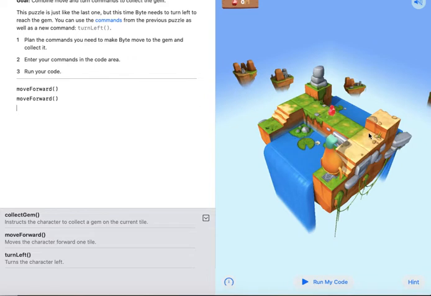Then I think he needs to turn left. Do I have a command that says turn left? Look, I have one available to me. Turn left. So now he'll be facing this way. He should move forward 2 more times. And then he should collect the gem.